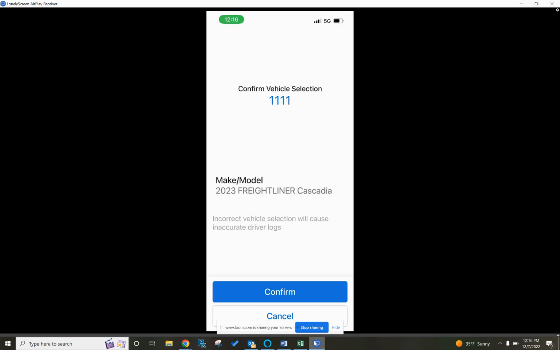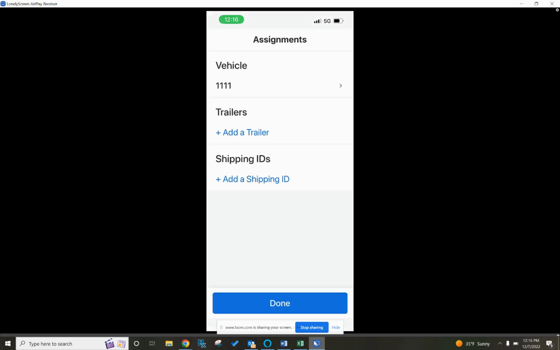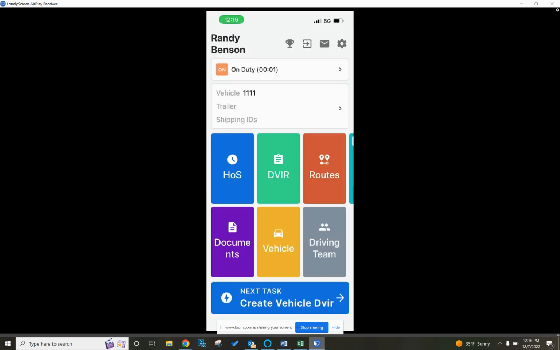So you need to confirm 1111, 2023 Freightliner Cascadia. Is this correct? I'm going to hit confirm. Okay. I don't have a trailer right now and I don't have a shipping ID. So I'm just going to hit done at the bottom. And then you can see under my duty status there, it shows that now I'm selected on 1111.